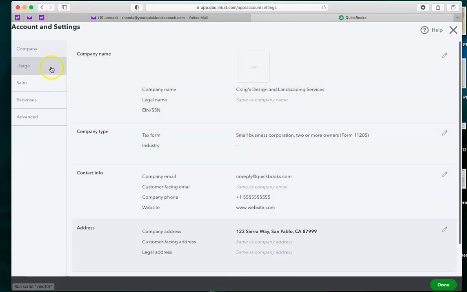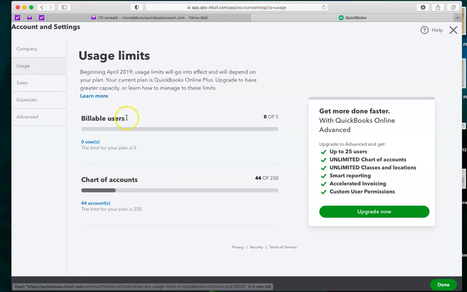Okay, let's look under Usage. This tab shows us how many billable users you have and how many of the chart of accounts you're using. You're limited to 250. So when we're talking about setting up the chart of accounts later, and I mentioned the Reader's Digest version, just remember you are limited to 250 accounts.